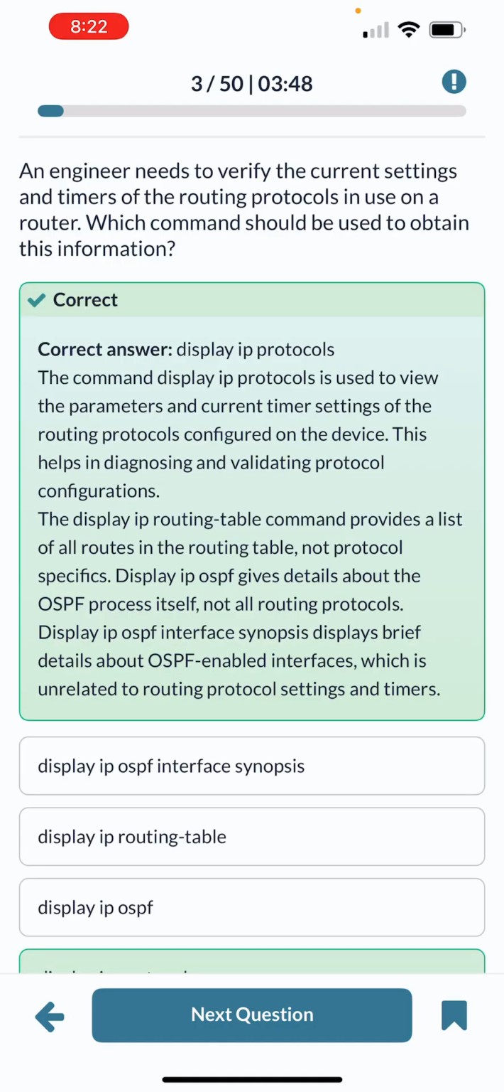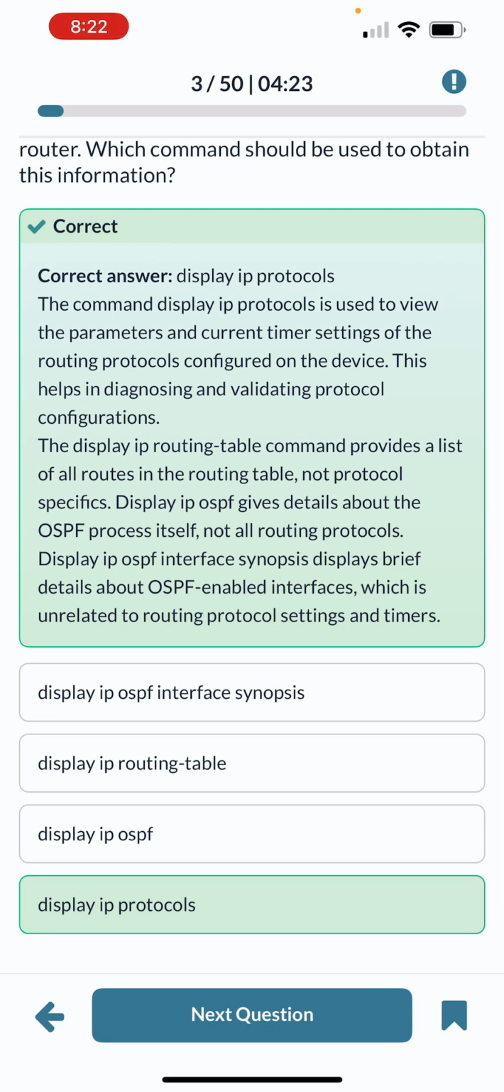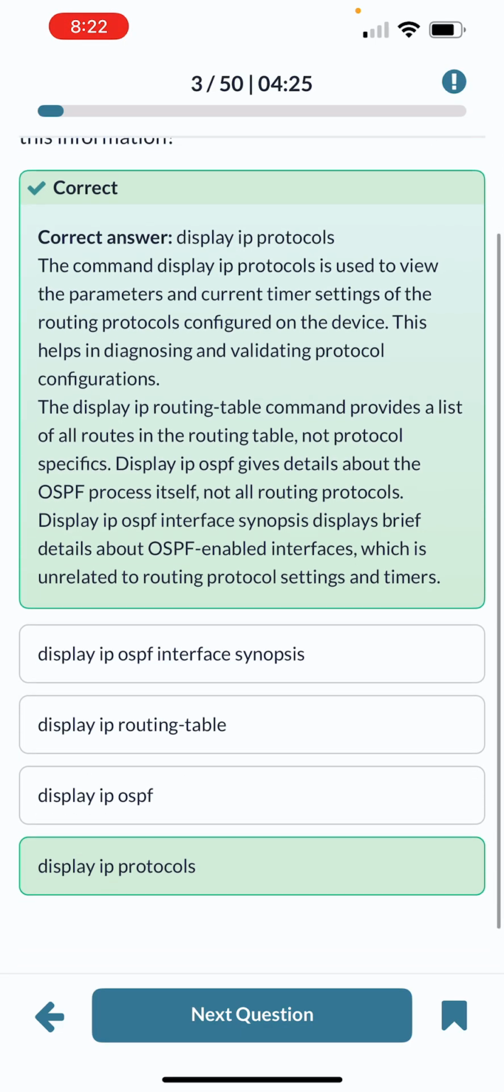Okay, display IP protocols. The command display IP protocols is used to view the parameters and current timer settings of the routing protocol configured on the device. This helps in diagnosing and validating protocol configuration. The display IP routing table command provides a list of routes in the routing table, not protocol specifics. Display IP OSPF gives details about the OSPF process itself, not all the routing protocols.